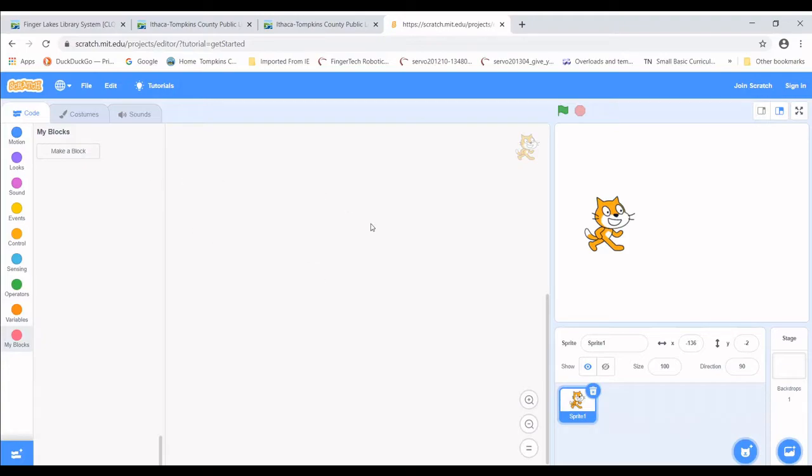So let's start with some coding blocks. I want to make this cat run around on the screen. Or just run in place right now. Yeah, let's just make the cat run in place right now.